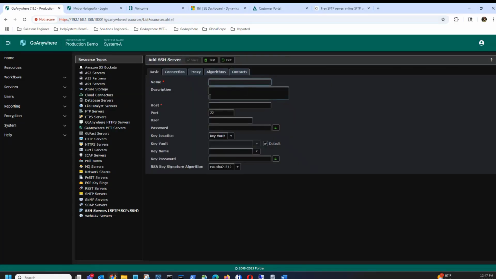We'll need their SFTP server IP or DNS. We'll need the listening port unless they're using the default, which is 22. Then we'll need login credentials. Typically, that's going to be a user ID and a password. But if they require public key authentication, we'll need to share the public SSH key to the trading partner for them to configure within their system.